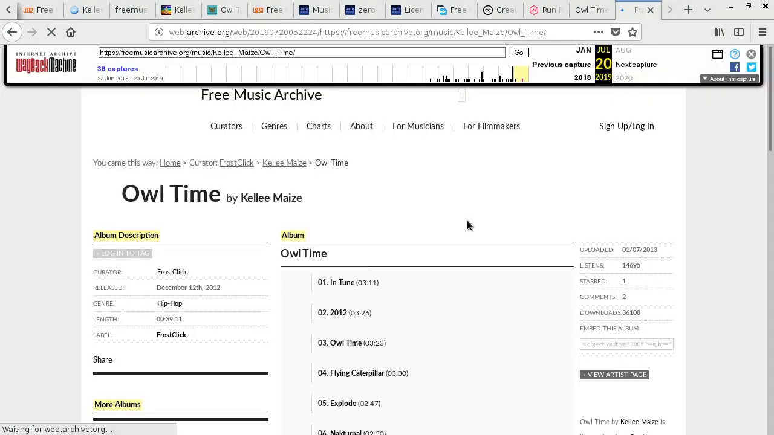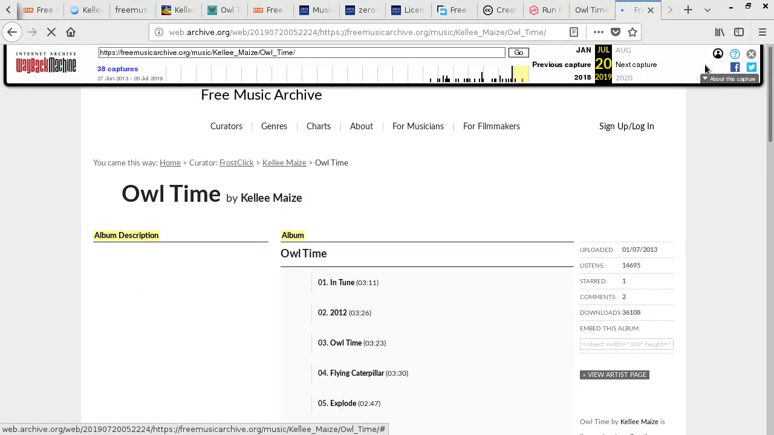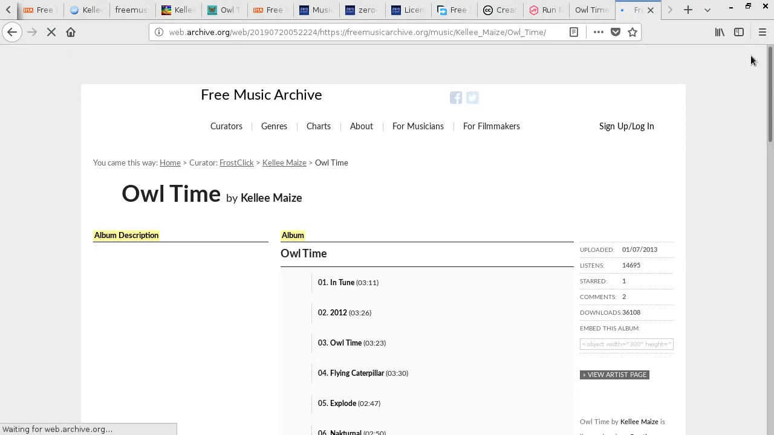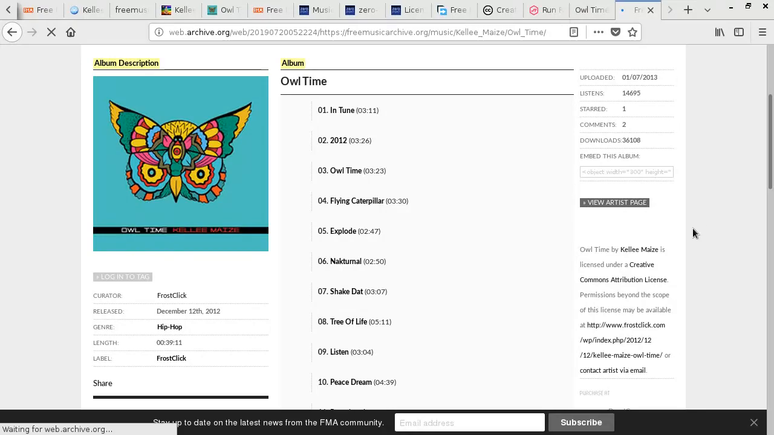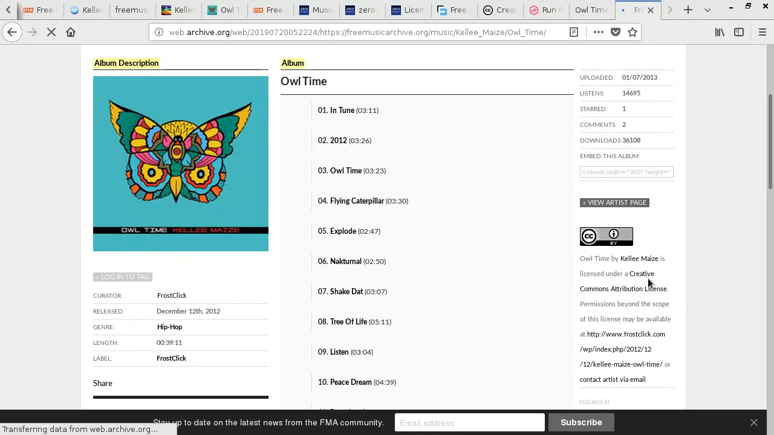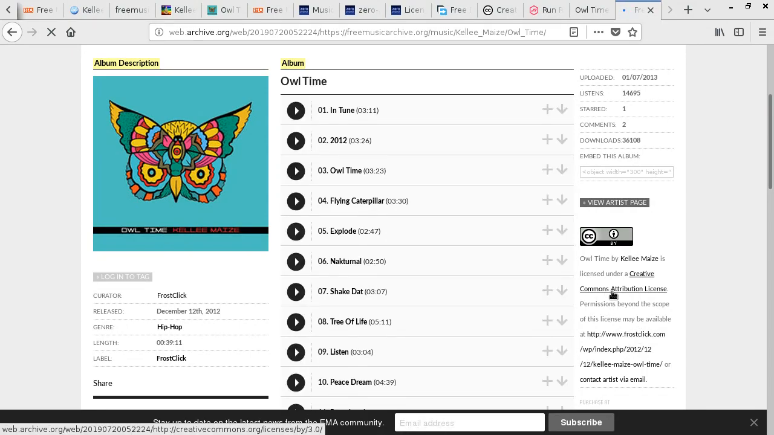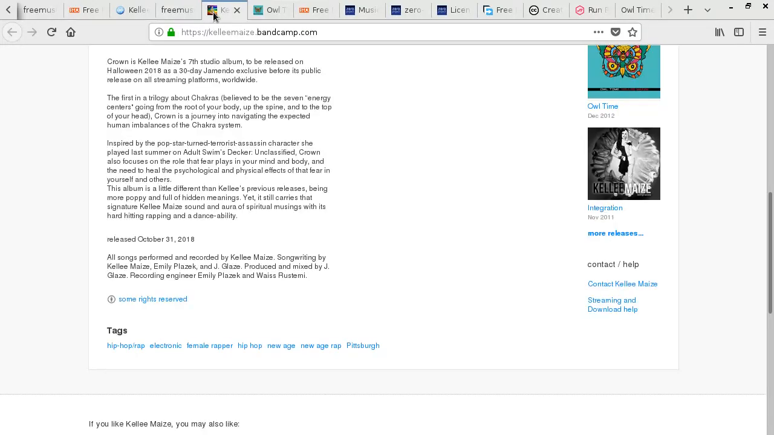So if we head on over to the archive, you'll see: Creative Commons license. Permissions beyond the scope of this license may be available. So yeah, it's a Creative Commons BY 3.0 license. If you click that, it takes you to the Creative Commons page. Believe me, I'm not waiting for my internet to load. So, case closed, right? No, absolutely not.